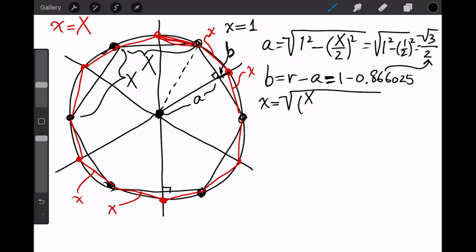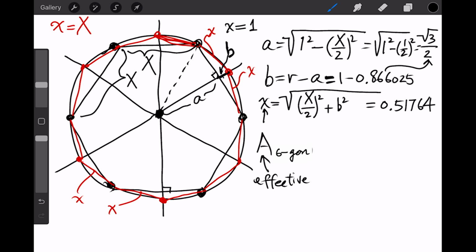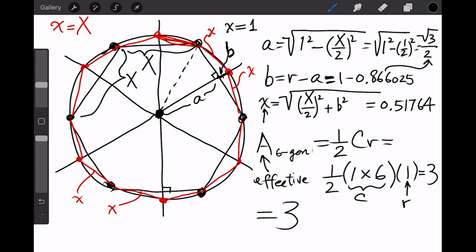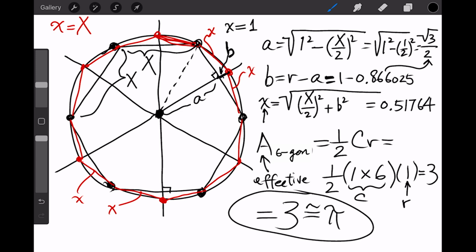Little x is the length of a newly created side. In the next iteration, we'll use it as capital X and bisect it, and we'll keep doing this in all successive iterations. Now, using the area of the hexagon, we estimate pi. So in just 2 iterations, we're estimating pi to be close to a value of 3.